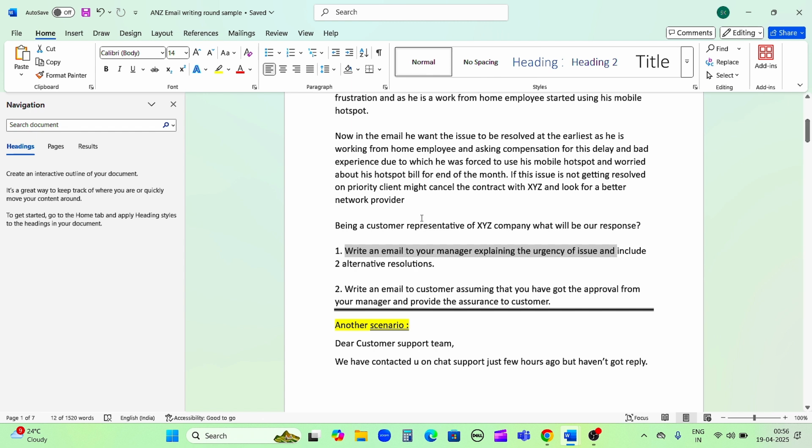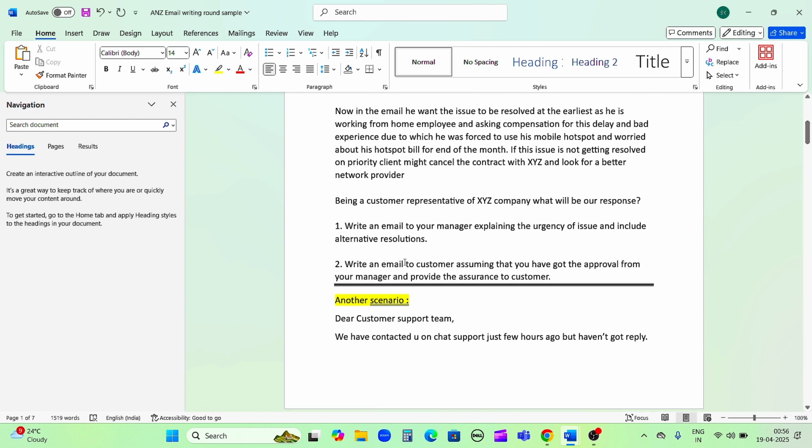And include the alternate resolutions for this issue. Apart from writing an email to your manager, you have to write a mail to the customer as well, assuming that we have got the approval from the manager and we can provide the assurance that it will be resolved. So this is the scenario.